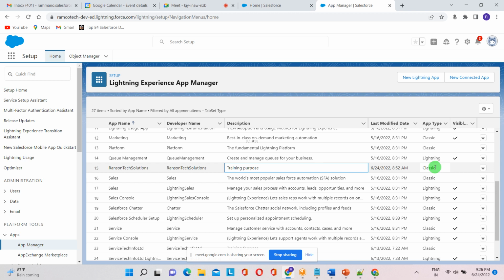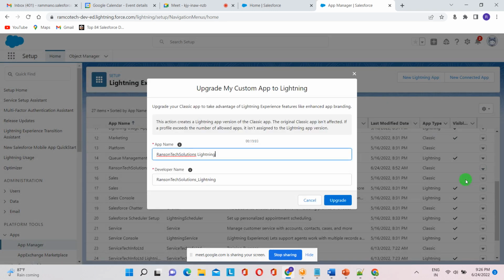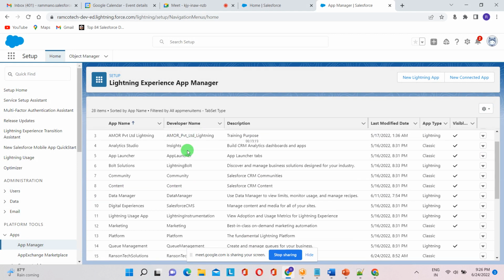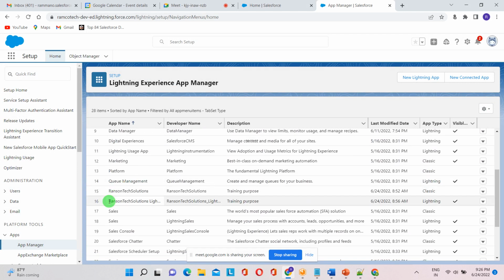So now we can make the same application into Lightning. Here there is an option, just click on it and click on upgrade. The app name will automatically be taken as Ransom Tech Solutions Lightning, and click on upgrade. Now we can find it again. See, Ransom Tech Solutions Lightning, it is available in Lightning also now.